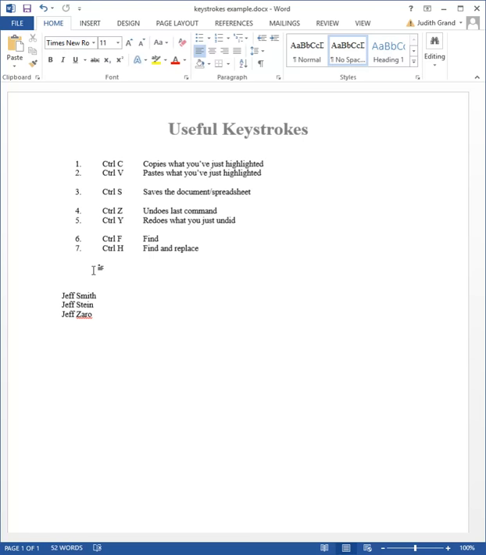Now the 7 commands we're going to go over today are Control C, as in C for copy, Control V for paste, as in we're going to paste what we just copied. Control S will save a document. Control Z will undo the last command, which is very useful when you make a mistake. Control Y will undo the Control Z, as in restoring it back to the original state.